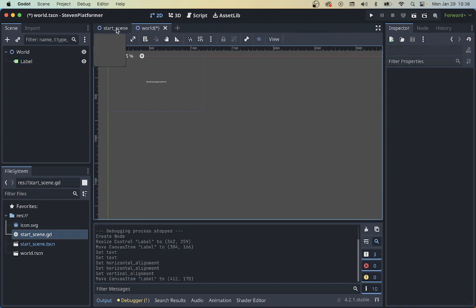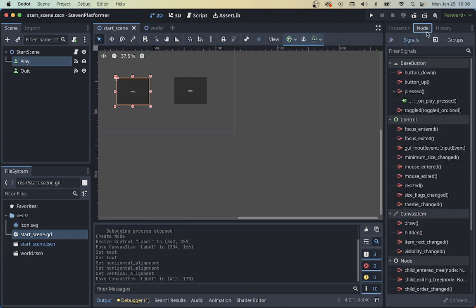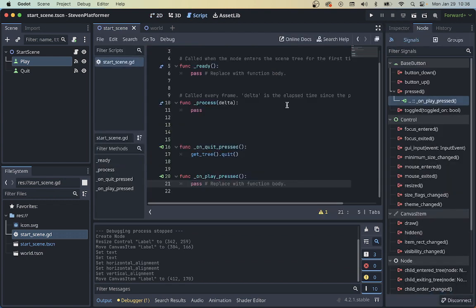Okay, so now back to the start scene. Well, let's save that with Command S. Back into the start scene. Here's my play button. As we can see, there's on play pressed. Again, we could have gotten there a lot quicker. Notice down here we now have a world scene, a start scene, and a start scene script.